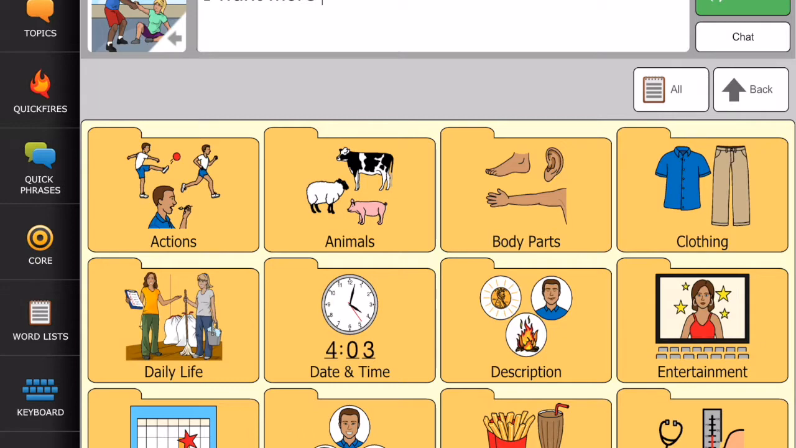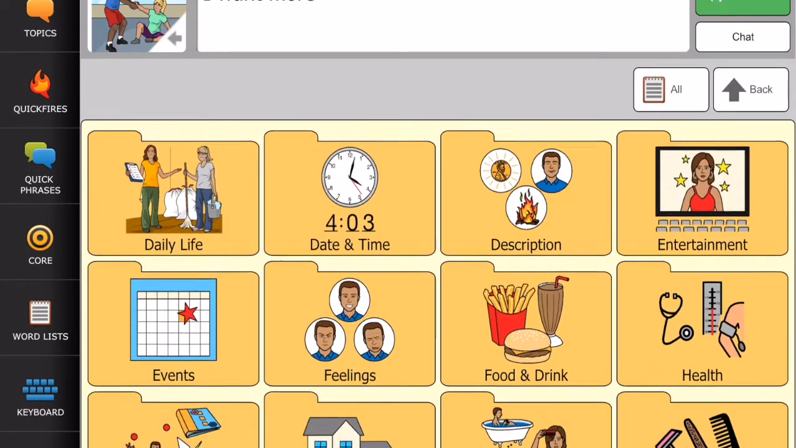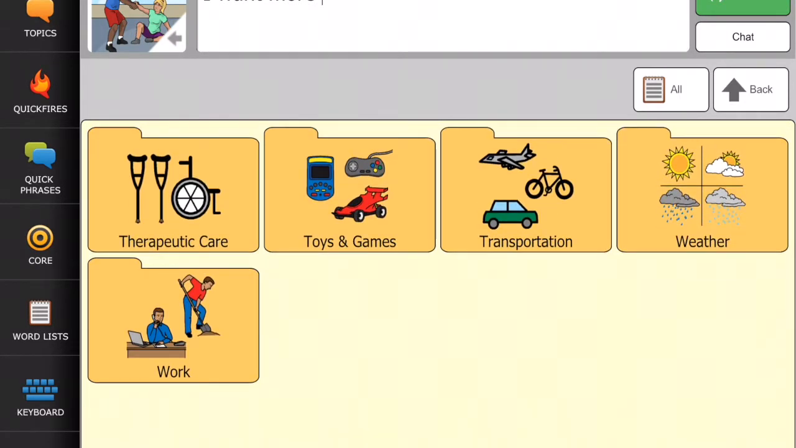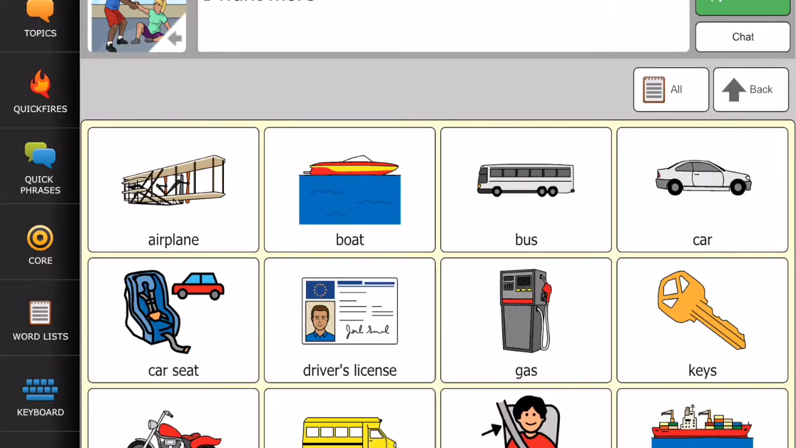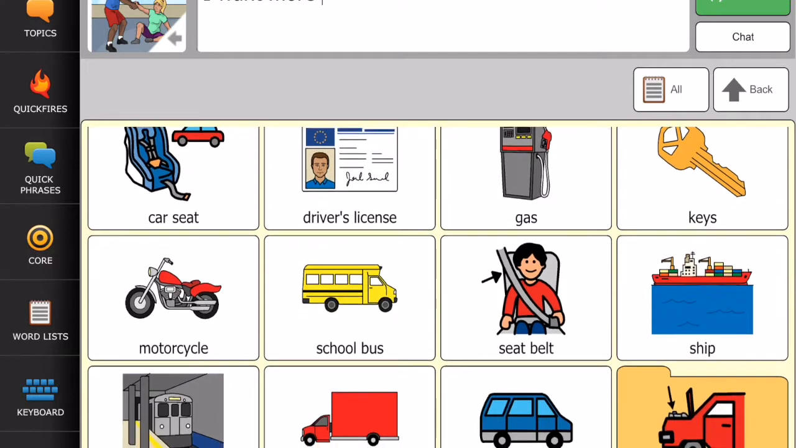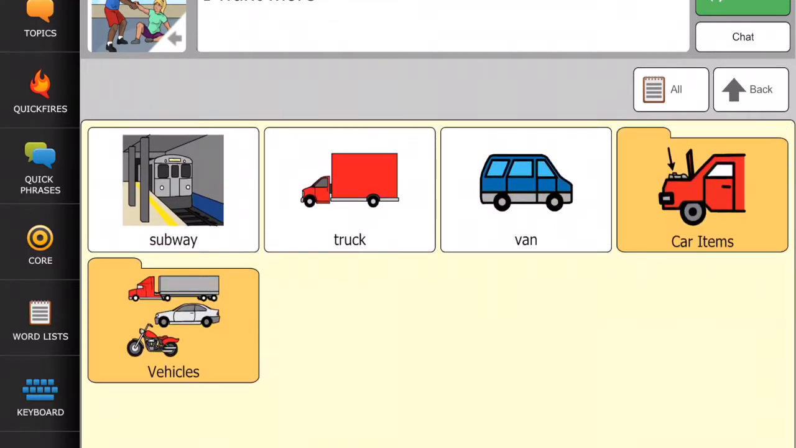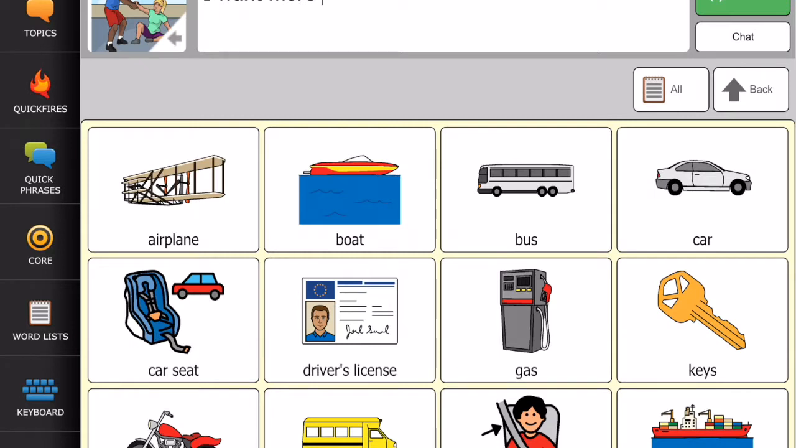Word lists. You have different folders containing different vocabularies. Each folder has different vocabularies within them. So you can say, I want more boat. You can play with the boat. If you want to clear your sentence strip, you just touch clear. Go back to your word lists.